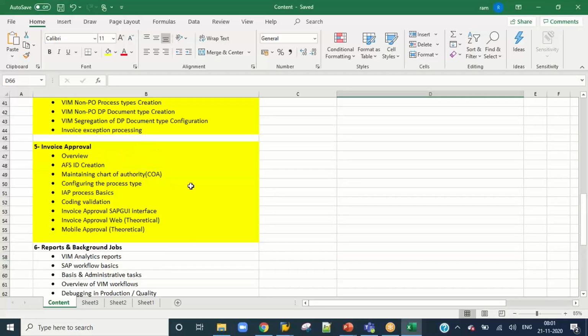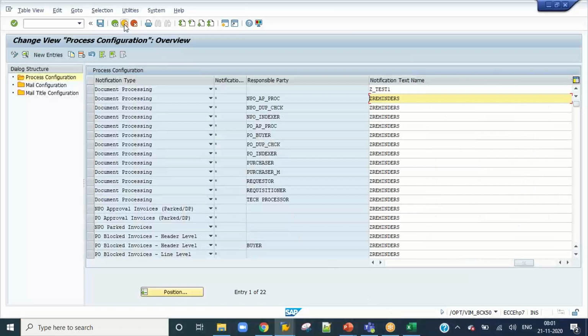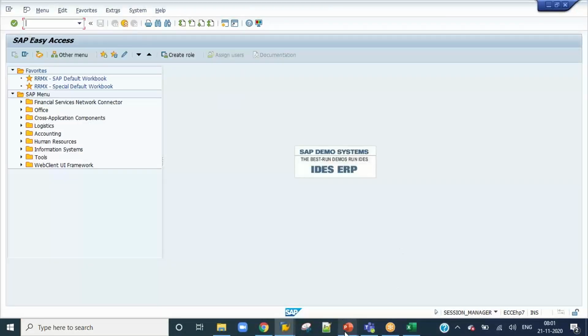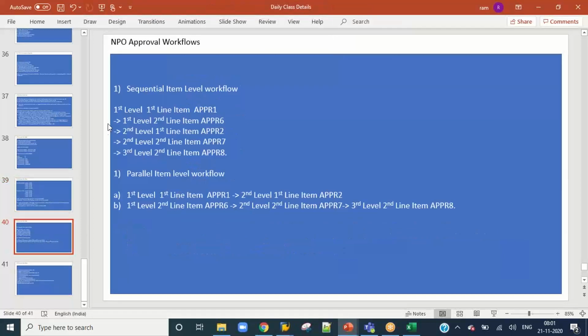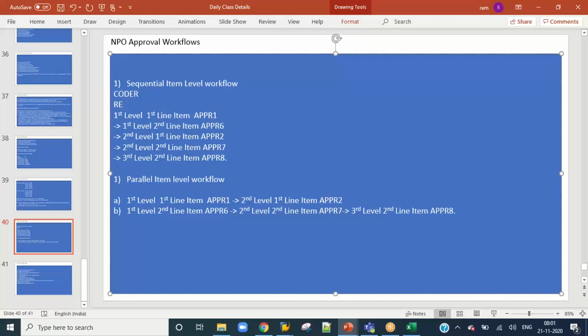Thank you. So next is the sequential flow. So we'll run through the sequential flow. The sequential flow is the same way, but it will go to the first line item, first level approver. So here, before this, coder and requisitioner.